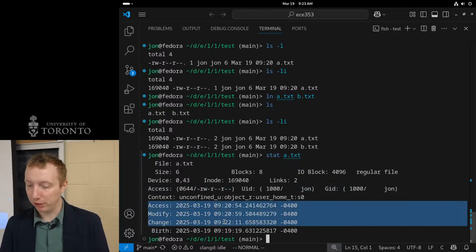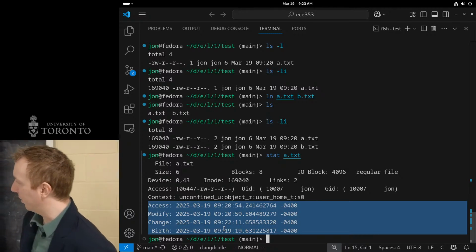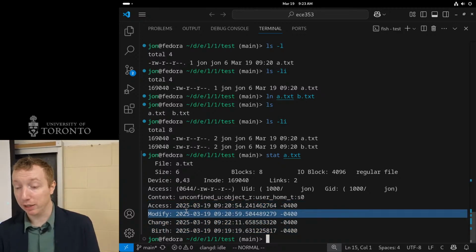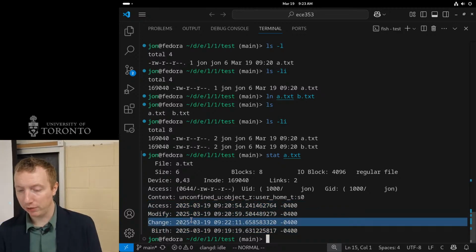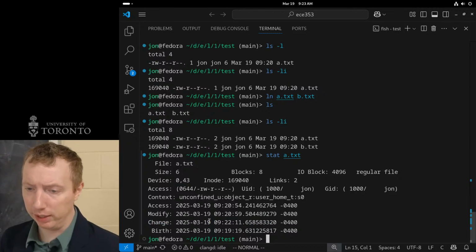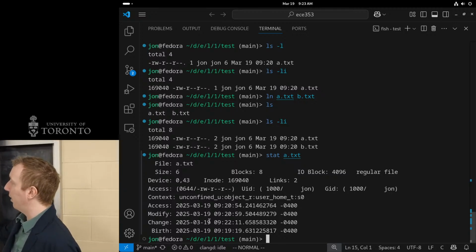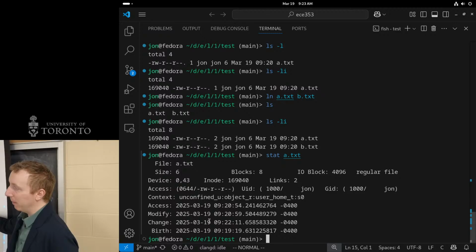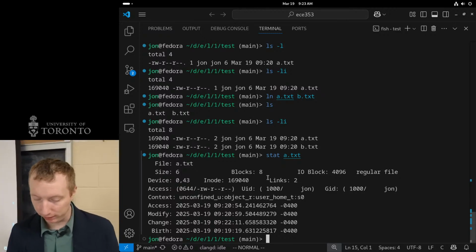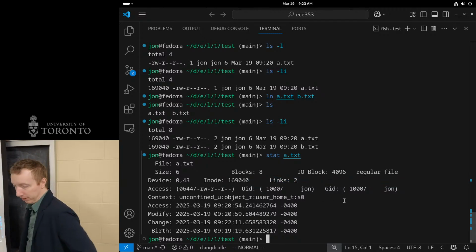Access, modify, change, and birth. So birth is just created. Access is when you've last accessed it. Modified is when you've last modified the contents of the file. And change is when you've last done something to the inode itself, which is slightly different. So that changed. I didn't actually change the contents of the file whenever I made a hard link to it, but I changed the inode itself because I increased the number of links from 1 to 2. So that is why those numbers are slightly different.